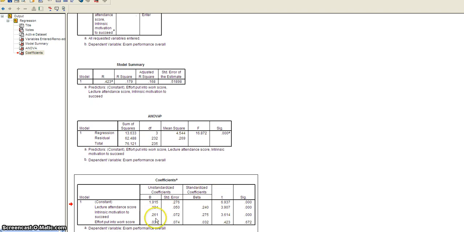If there was a minus sign in front of these B values, this would mean there was a negative relationship, a negative correlation, such that as these predictor scores went up, exam performance would go down. This, of course, is vital when trying to discern how best to intervene in these predictors to maximise exam performance.